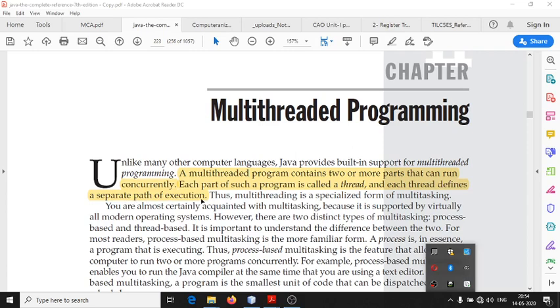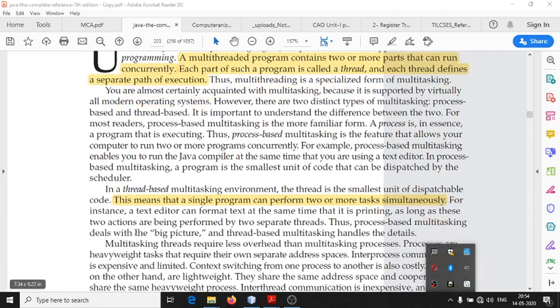So this is what multitasking looks like in an operating system scenario. This means that a single program can perform two or more tasks simultaneously. So there are many situations where you can see this kind of multitasking. For example, I am viewing this page right now.